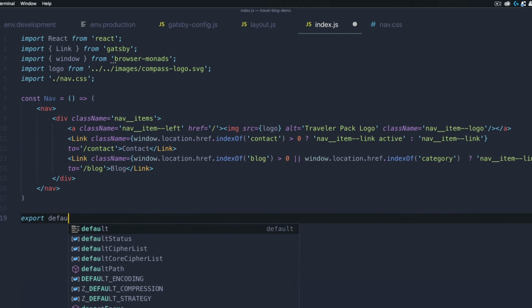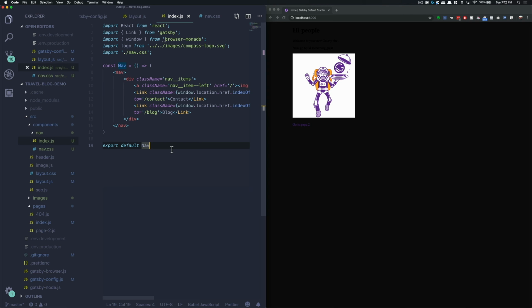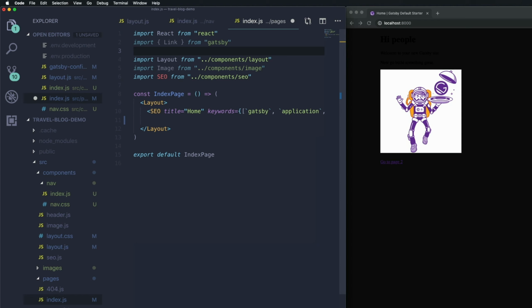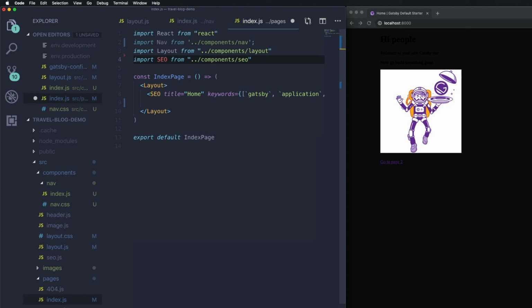So before we jump in and actually start doing the styling on the nav, let's go into source and then into pages. Let's open that up and let's go ahead and just delete this stuff that we don't need right here. Then I'm going to import our nav from the components file. And then I'm just going to delete some of the stuff that we don't need currently. And then under SEO, I'm going to call that component here.